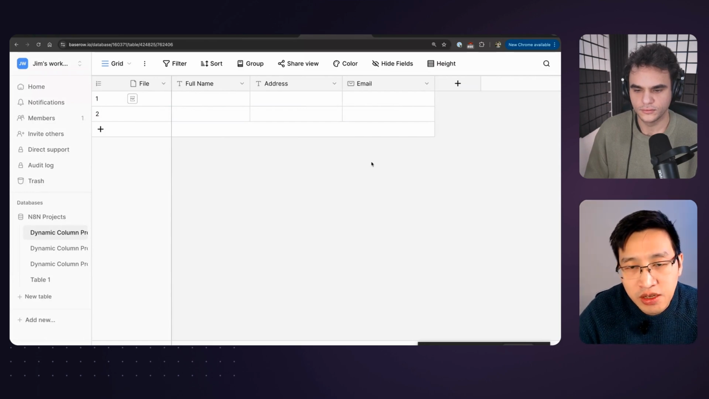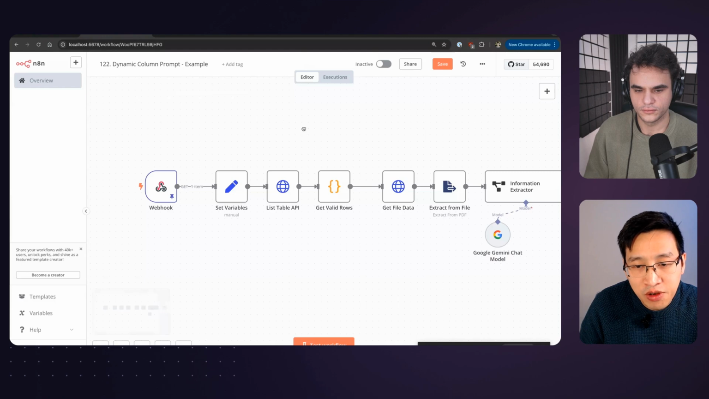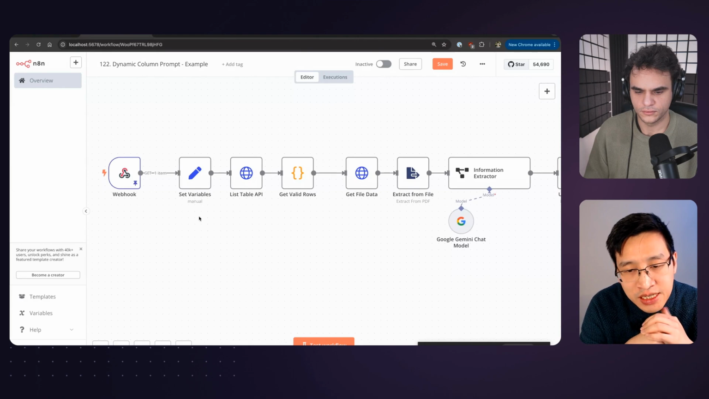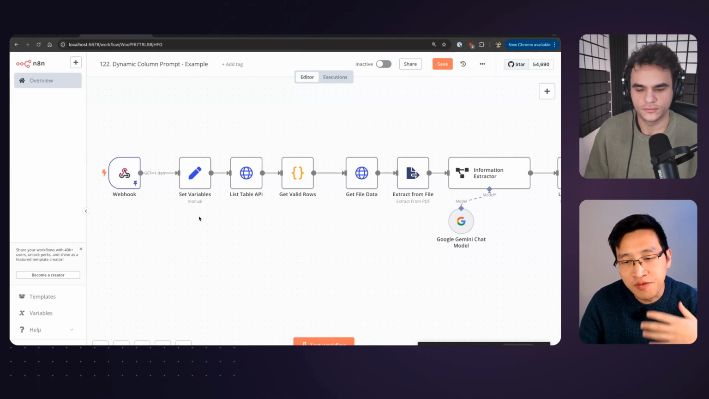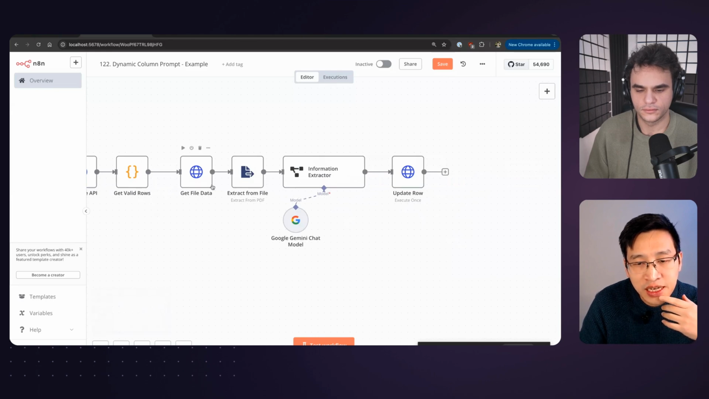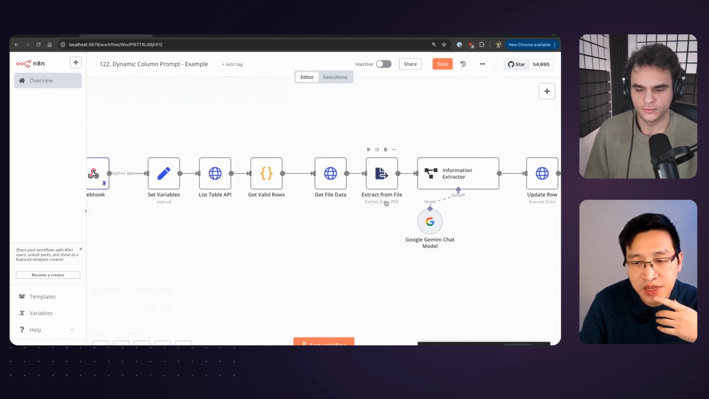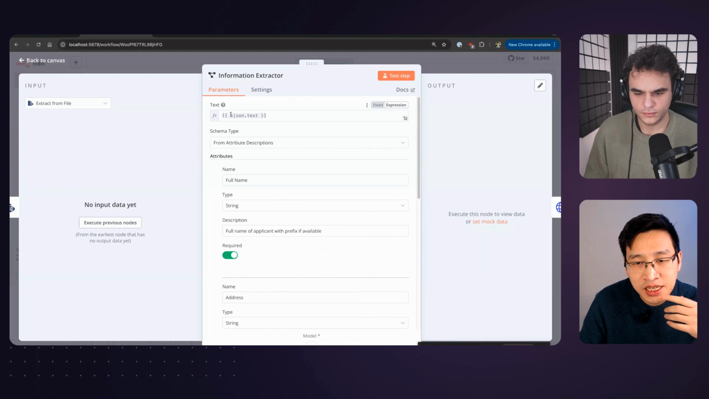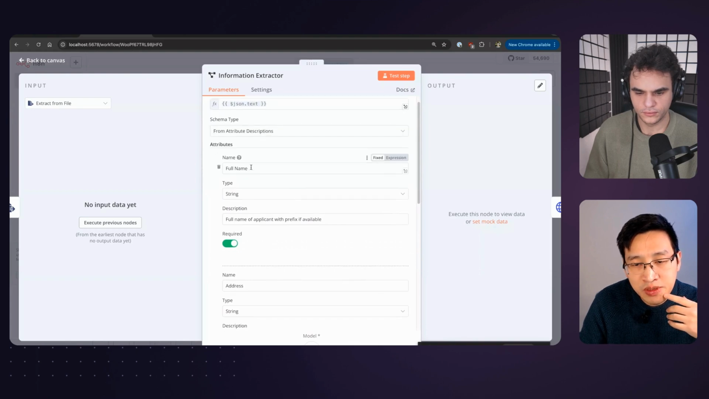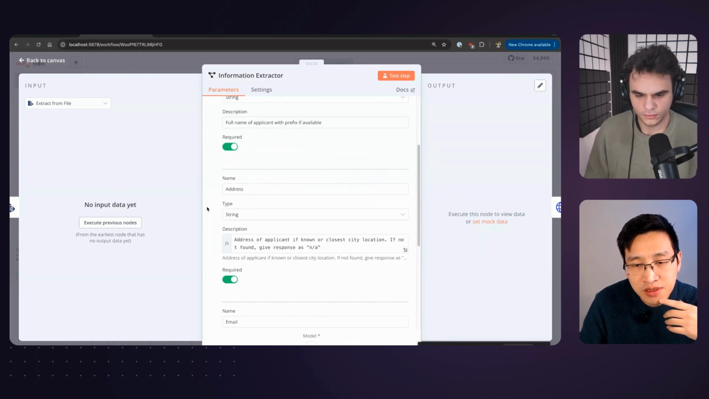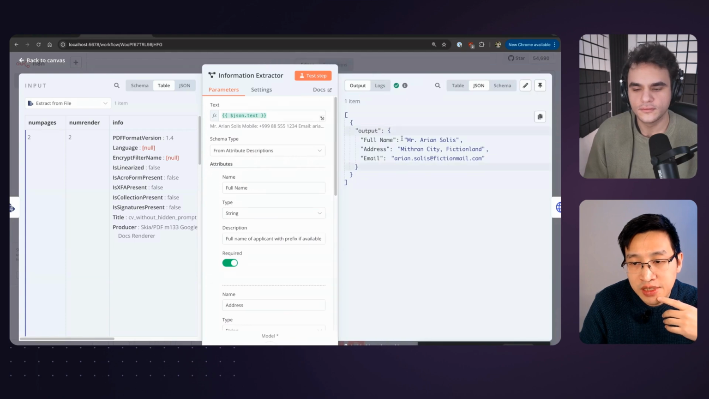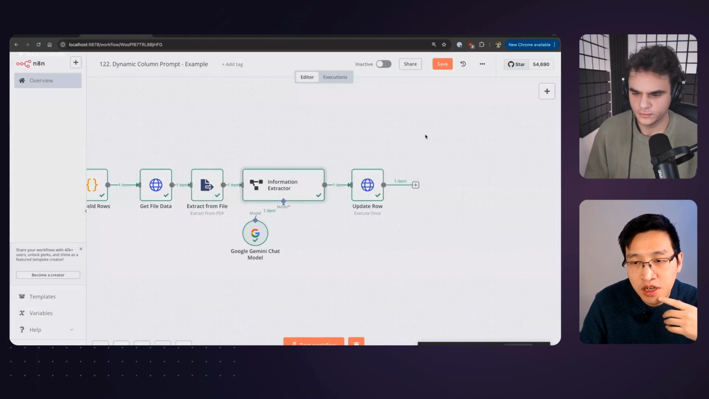If we show you a quick example workflow here, this is how we would do it. We would have a webhook to run this, and we would pull the rows that need to be filled. We would download the file attached to that row, extract the data from that CV, and then use the information extractor. The information extractor takes the text from our PDF and then pulls the columns we can use. Now, if I run this by double clicking, we can see it's done just that. It's pulled the name, and then we've mapped it to update our Baserow.